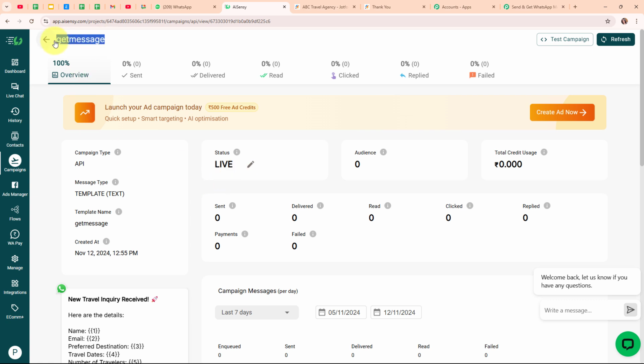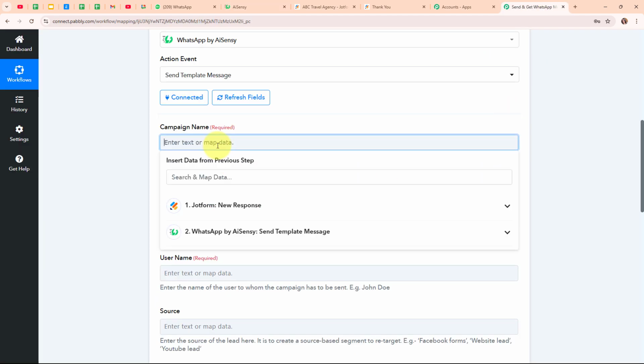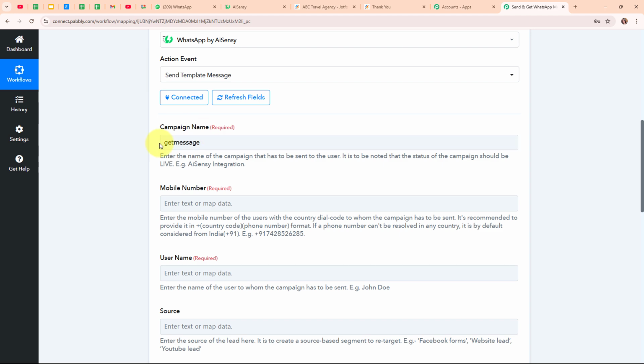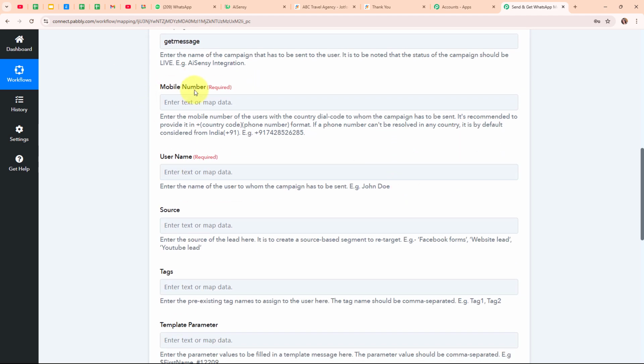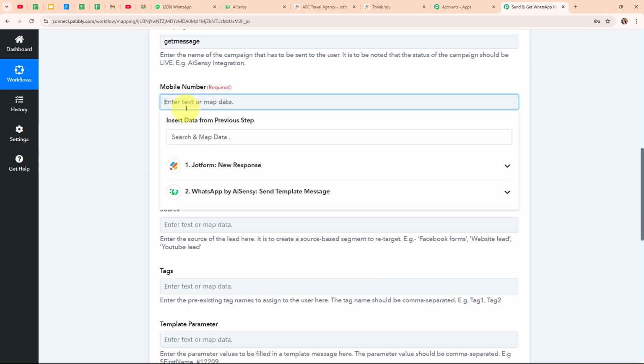So I'm going to copy it. Moving back to my Pabbly's workflow, and here I'm going to enter the campaign name. And now after entering the campaign name, moving forward, here it is asking me to enter the mobile number. So I need to enter my own phone number so that I can receive a WhatsApp message whenever I receive a new inquiry through my Jotform.